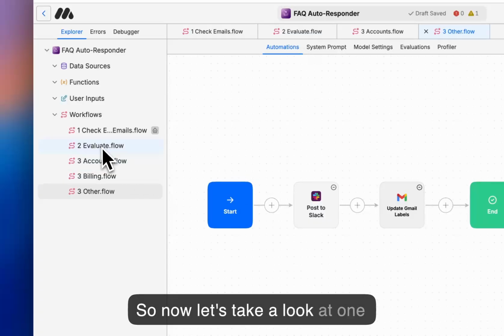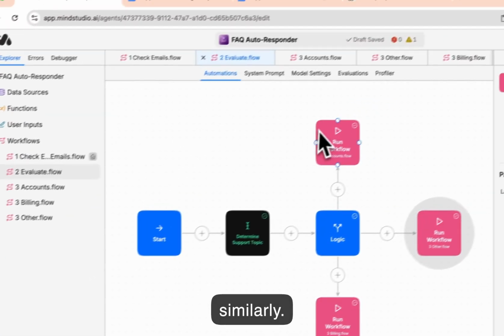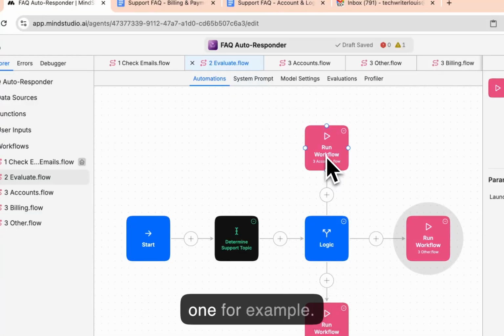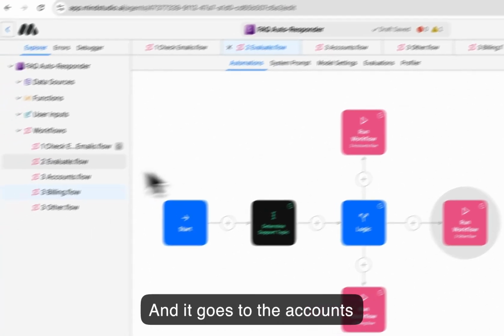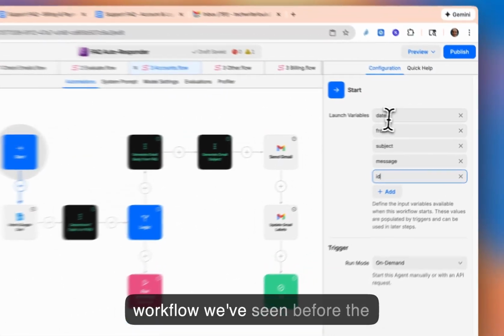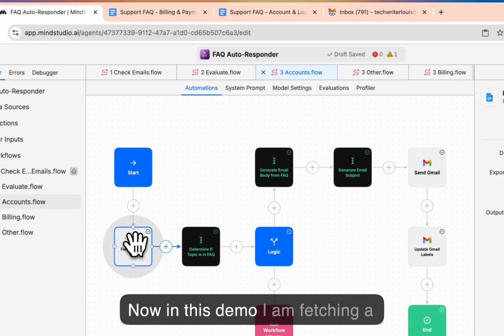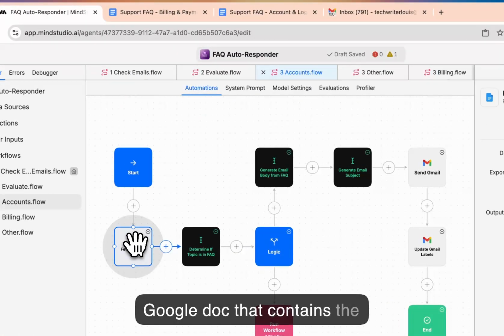So now let's take a look at one of these. These two, the accounts and billing, function very similarly. So I'll just look at the accounts one, for example. And it goes to the accounts workflow. Now notice here, these are the same launch variables in this workflow like we've seen before: the date, from, subject, message, ID. Now in this demo, I am fetching a Google Doc that contains the entire fact that we have.